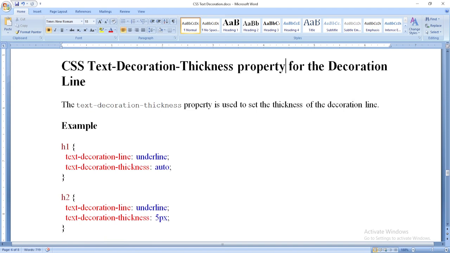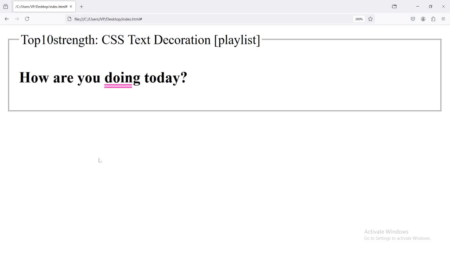The text decoration thickness property is used to set the thickness of the decoration line. So I'm going to be showing you how all this works quickly before the time runs out.